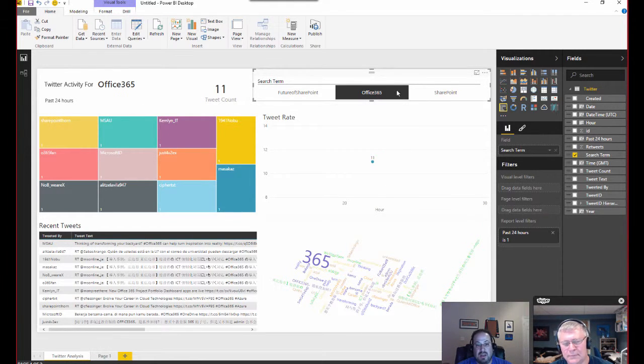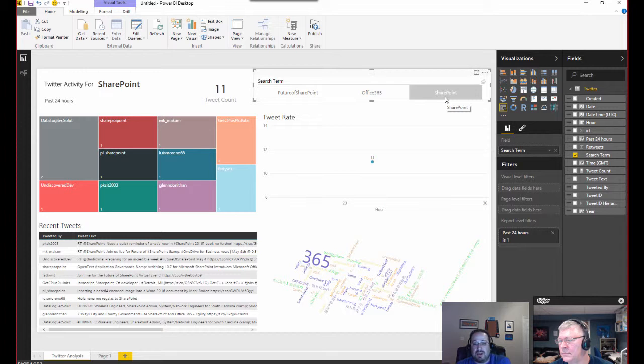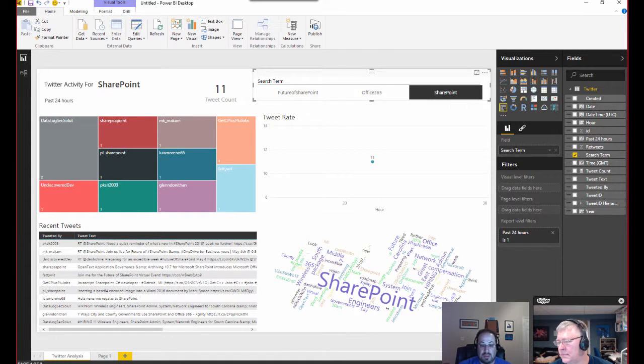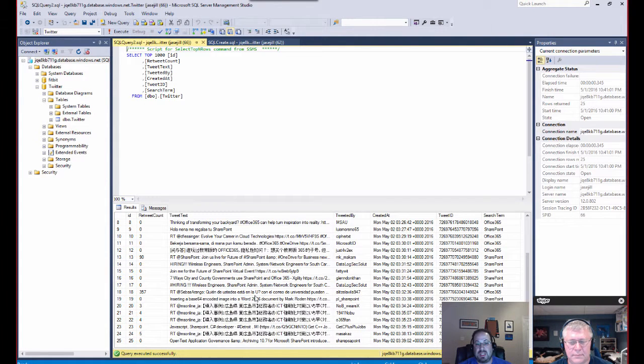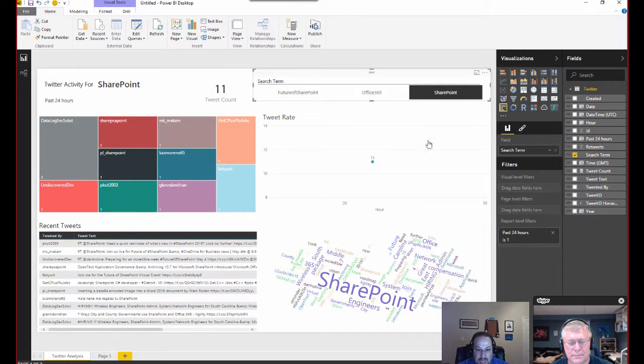But here you can see the Office 365 tweets coming through, and the SharePoint tweets coming through as well. Now, there are more tweets than what were there when we took a look at the database just a little bit ago. There were only 16. If I go execute this, I will see there's a lot more tweets now. It's pulling directly out of the database even faster than I can think about it. So lots of really cool stuff.